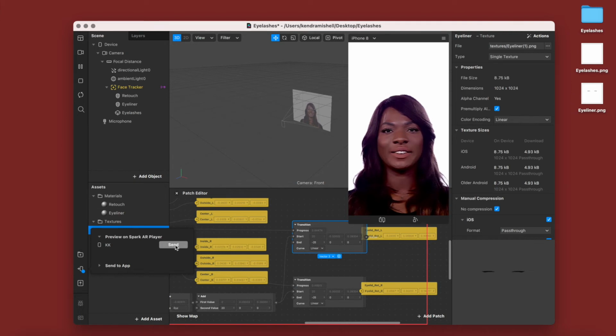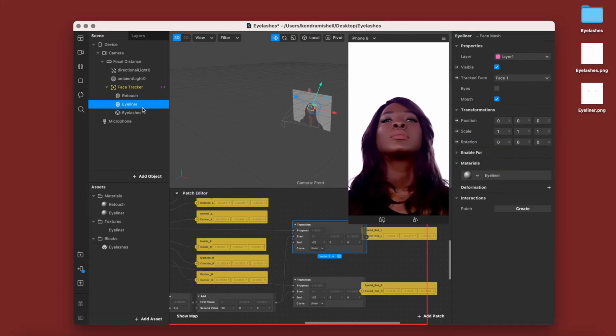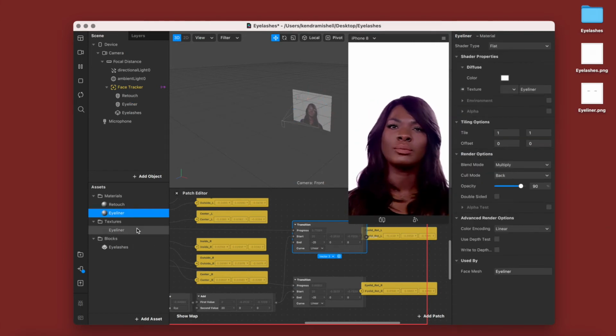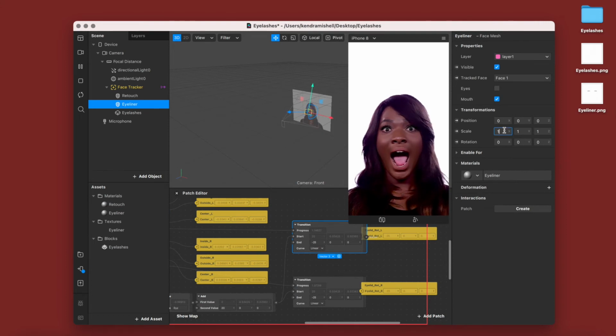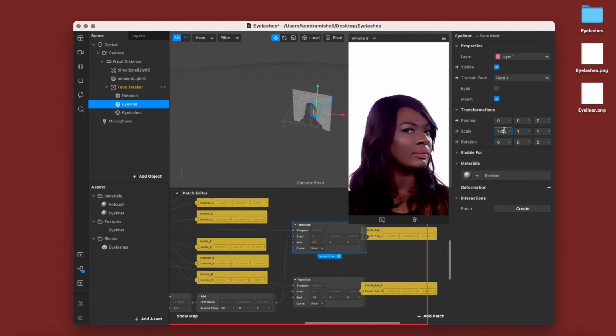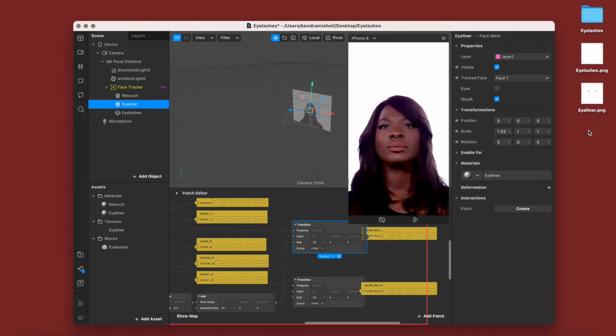Okay, perfect. I'm actually also going to, yep. I'm going to make this longer by adjusting the scale on the X axis. I think I'm going to do like a 1.03.